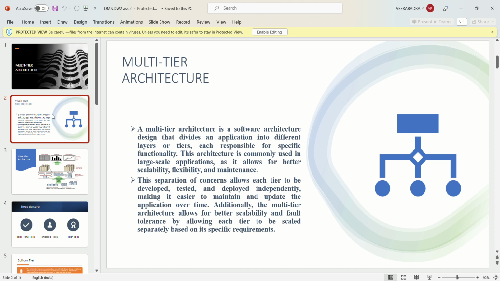What is multi-tier architecture? A multi-tier architecture is a software architecture design that divides an application into different layers or tiers, each responsible for specific functionality. This architecture is commonly used in large-scale applications as it allows for better scalability, flexibility, and maintenance. This separation of concerns allows each tier to be developed, tested, and deployed independently, making it easier to maintain and update the application over time.